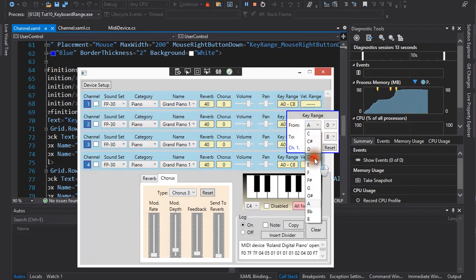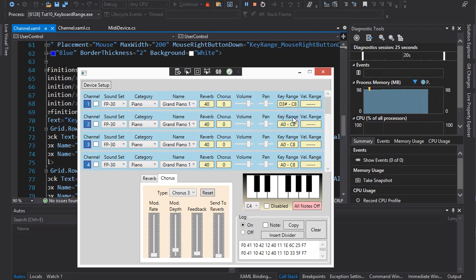These are the note names, and these are the octaves. The pop-up closes when I click on it with the right mouse button. Simultaneously, a message was sent to the device and the key range set to these values.